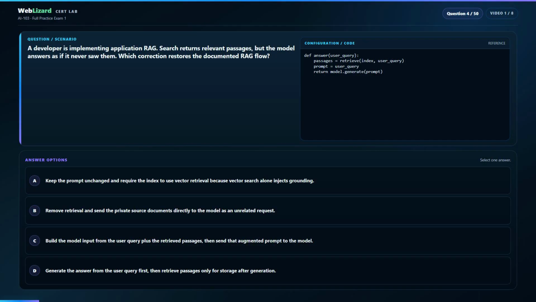Question 4. A developer is implementing application RAG. Search returns relevant passages, but the model answers as if it never saw them. Which correction restores the documented RAG flow? Visible artifact. The function named answer accepts a user query. It retrieves passages from an index using that query, builds the prompt from the user query alone, and sends that prompt to the model for generation.